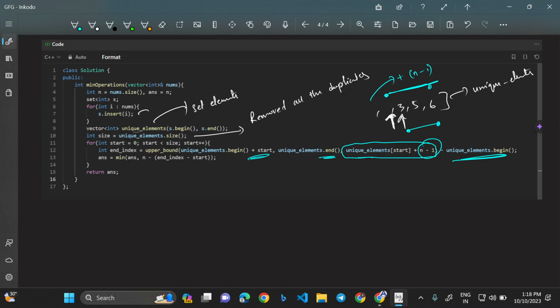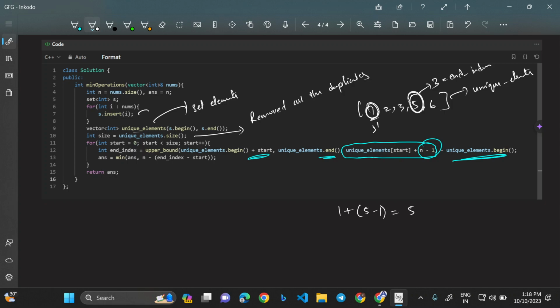So for example, let me just not erase this thing. If I'm at this position 1, I'll be searching for 1 plus 5 minus 1, that is equal to 5. I'll be searching for 5. So my end index would be in this position. What is this? 0 1 2 3. So this would be the end index if in case I am at this position, if my start is equal to 0, then 3 would be the end index, right?